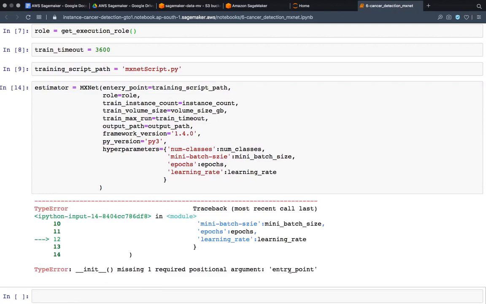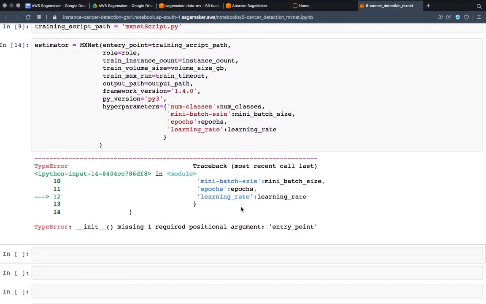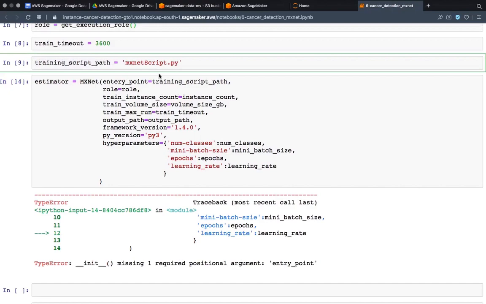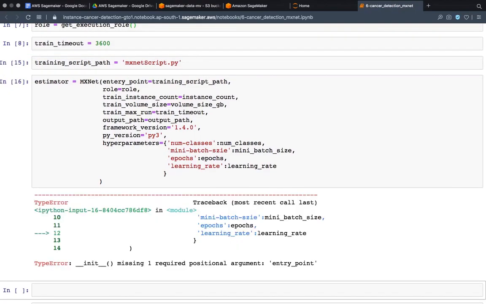Missing one required argument: entry point. Okay, training script path and role. Again, I will take 1 minute, and if I'm able to resolve it within 1 minute, that's all. Otherwise, I will maybe go backstage and we will resume the video again. So I am just showing you the training script path problem error, how to resolve the errors. Okay, this is what I'm trying to show you.